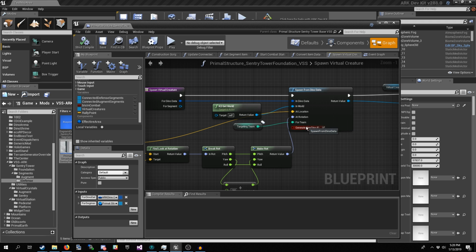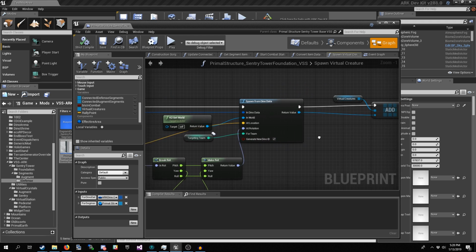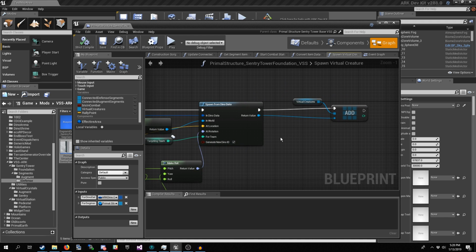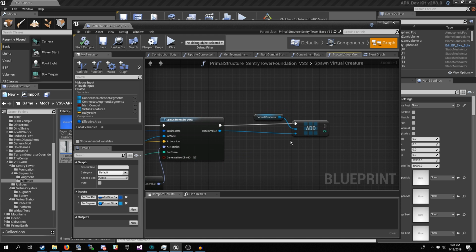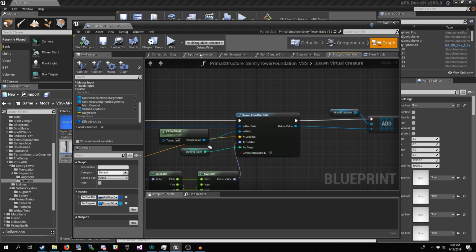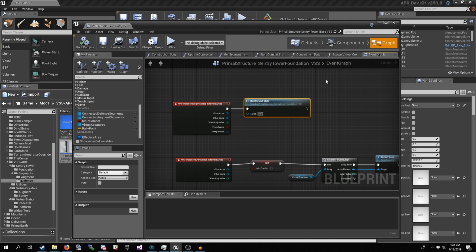And then I tell it to generate a new Dino ID, just to make sure there's no duplications, because there is the potential that these crystals might have the ability to be duplicated in the future. But we want to make sure that every creature is unique in its Dino ID. The way to do that is just to make sure we've got that checked. And once we create it, we add it to our virtual creatures array. And that should be just about it.